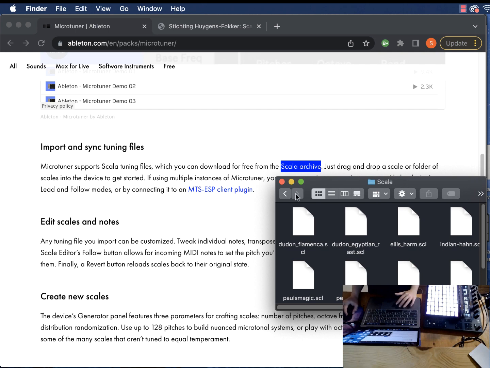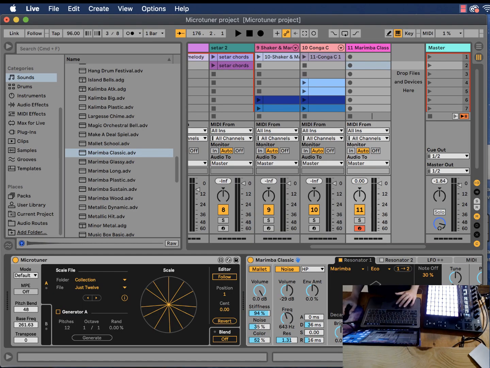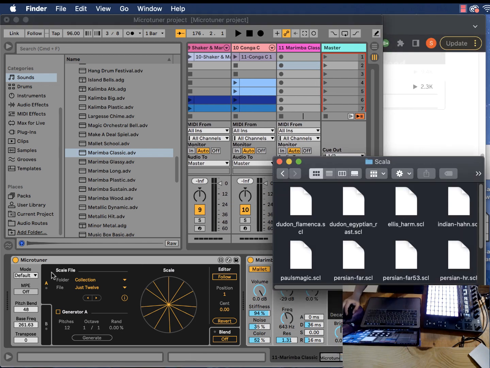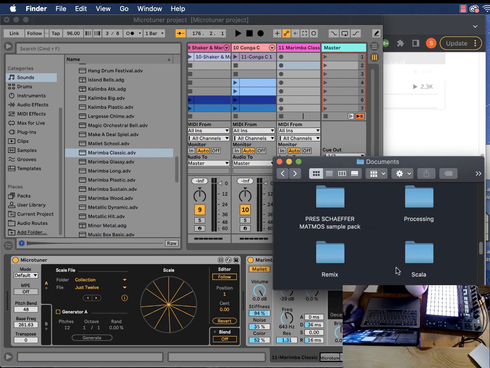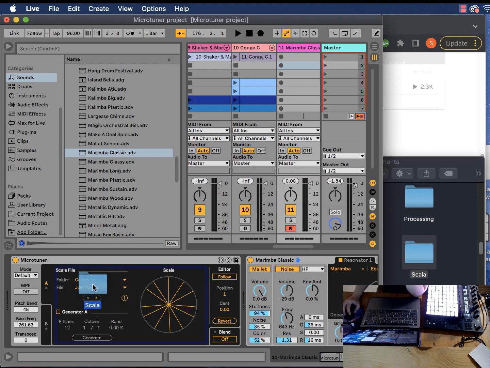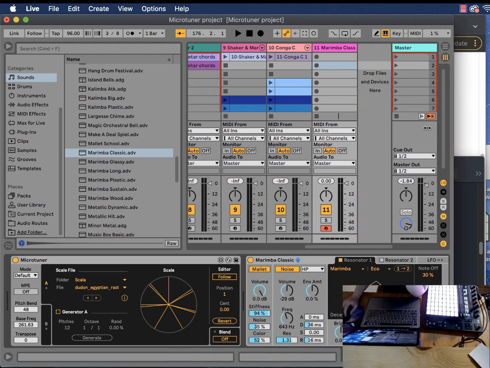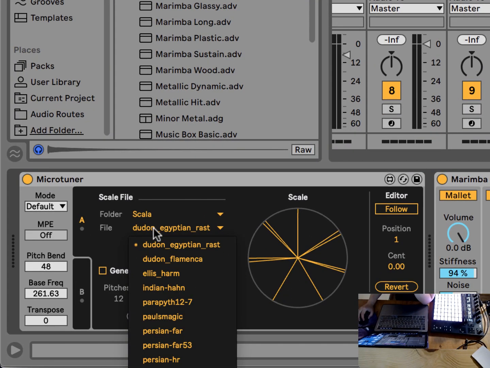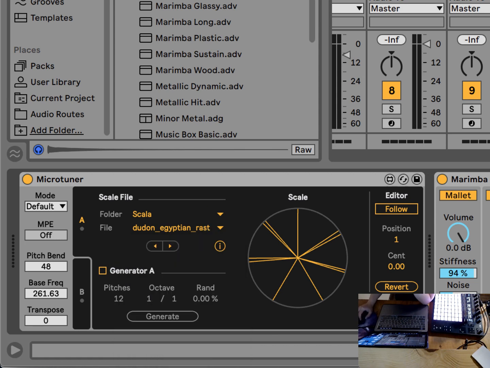And what you can do is that we can load Ableton. Let me resize this over here. And we can just drag either a single one of these scale files or just this entire folder and drop it over here. And now you can see that we have loaded two folders here, the default collection and the folder that I just dropped in there. And if I click on the drop-down menu, I see all the available files over there as well.